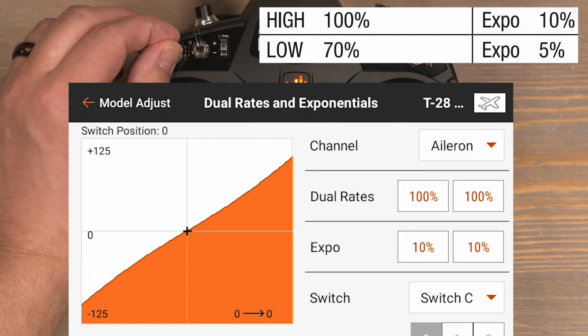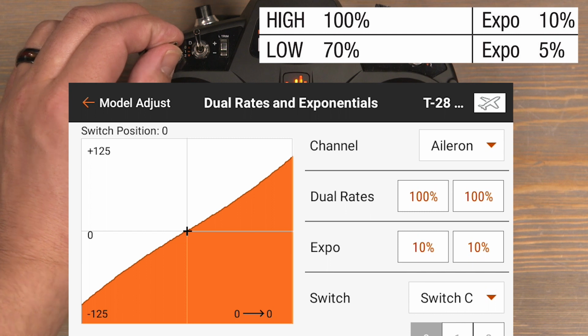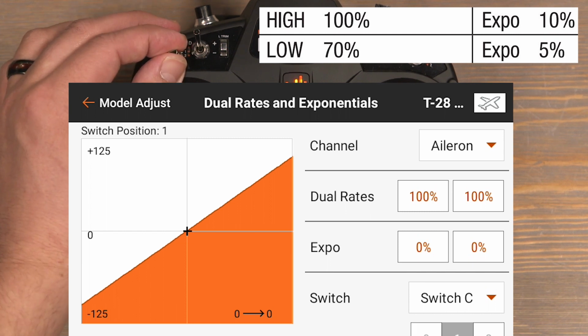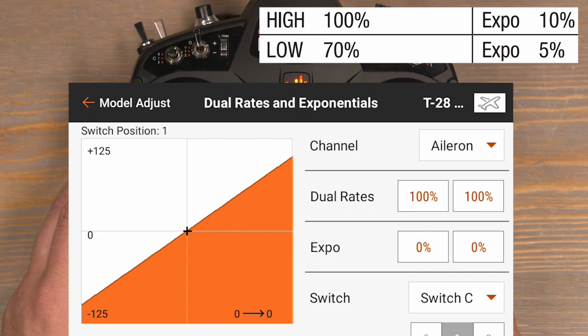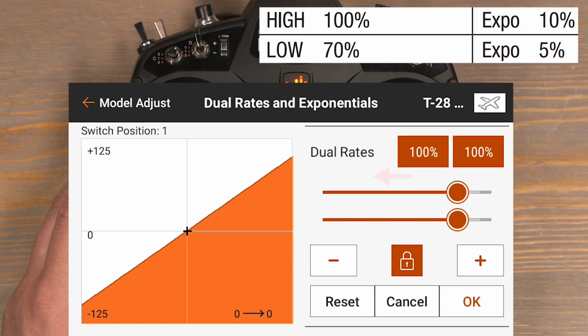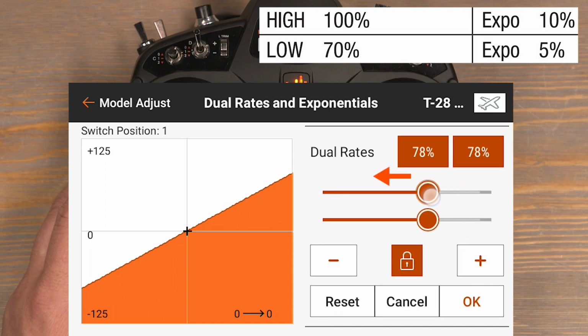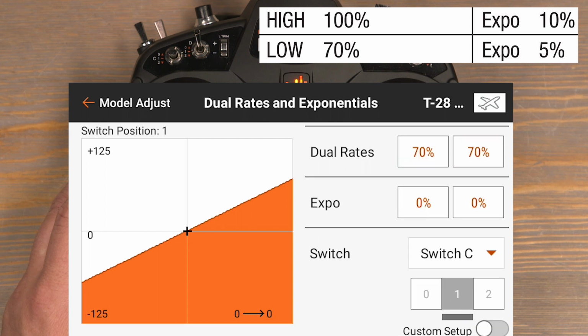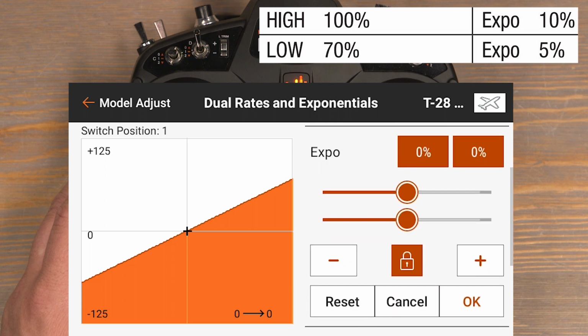Now we have our high rate set in the 0 position. Flip it down to the 1 position for our low rates. Now we'll click the 100s next to dual rates and bring them down to 70. And click OK to lock them in. And now click on the zeros next to expo and bring them up to 5%. And hit OK to lock them in.